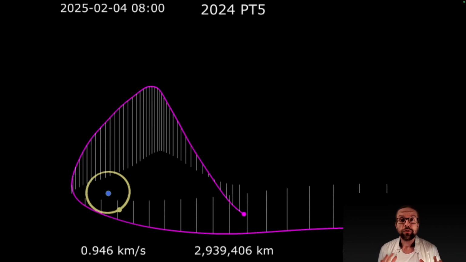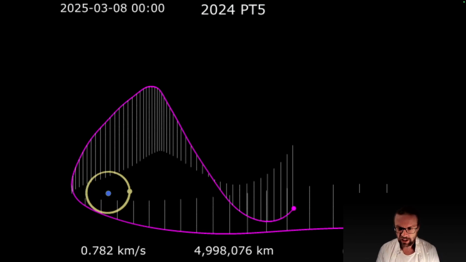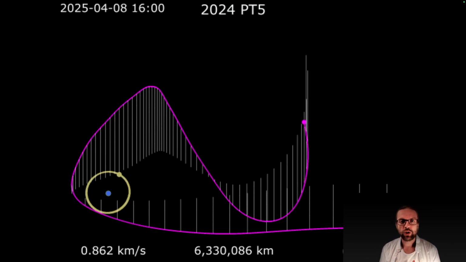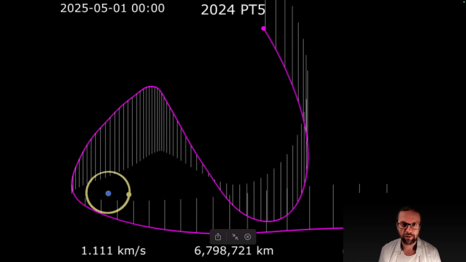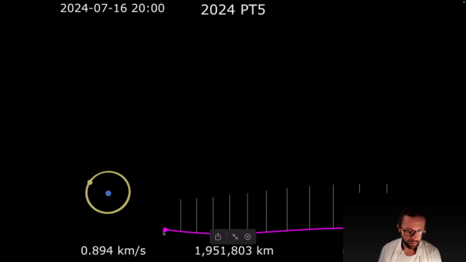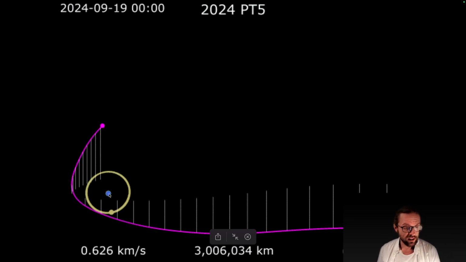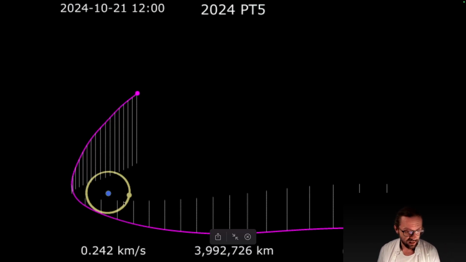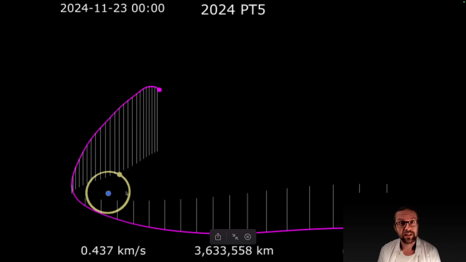Well, let's start with this short animation you see here from Wikipedia about an asteroid called 2024 PT5. The name is here at the very top, and the asteroid itself is this purple dot flying around. The blue dot is, surprisingly, our home planet Earth, and this dot here is the moon.